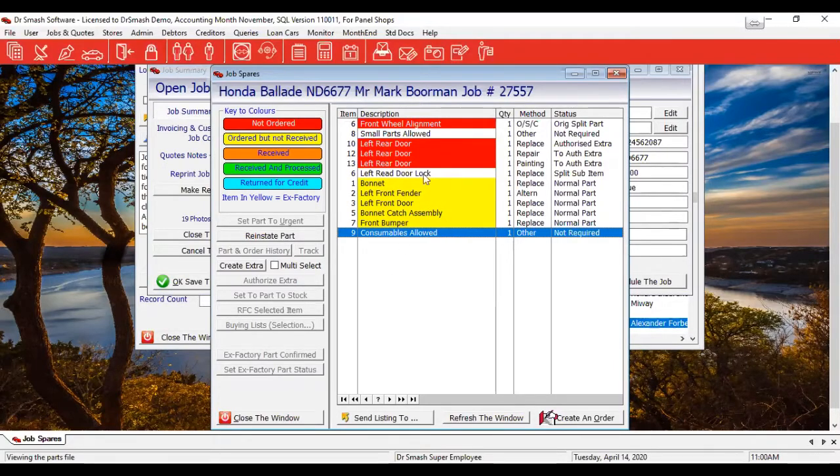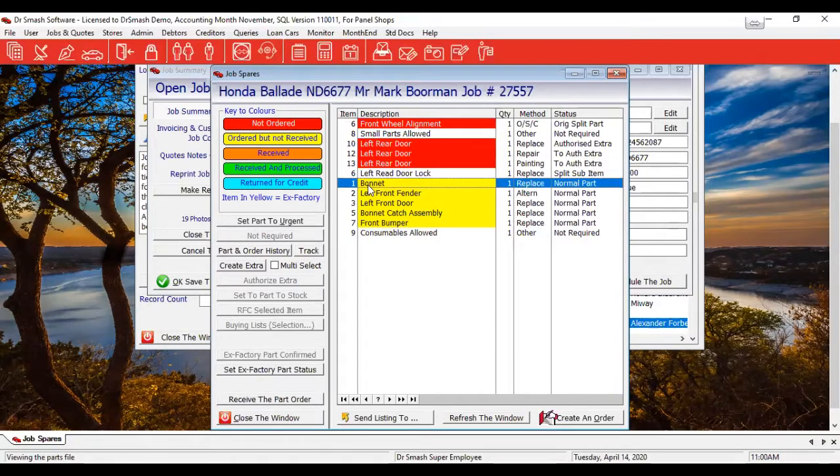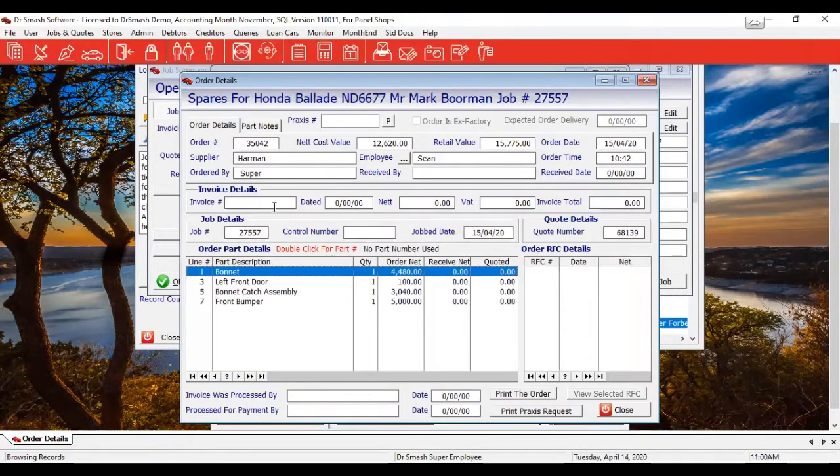After all of this, I have actually forgotten where I ordered my bonnet from. And so somebody comes to me and says, where did you actually order your bonnet? I highlight my bonnet and I go to part and order history. I click on that and it will now tell me I ordered it on that job number, order number from Harmon. The employee I spoke to was Sean. I ordered it at 10:42 on the 15th of the 4th. So everything I need to know about that order, and here are all the parts that were actually on that order, all come up at the bottom here.